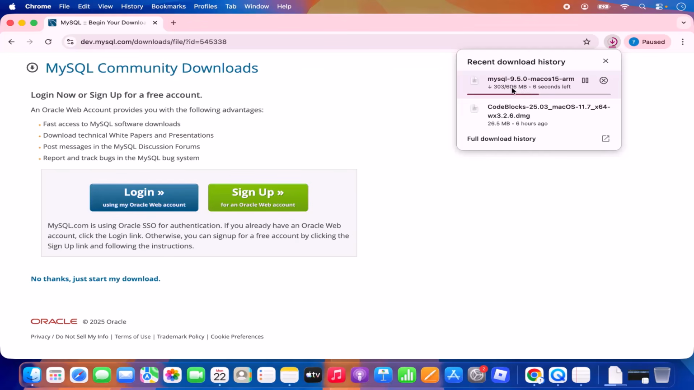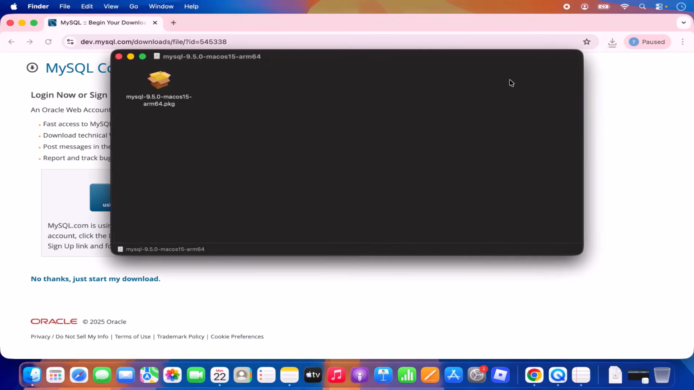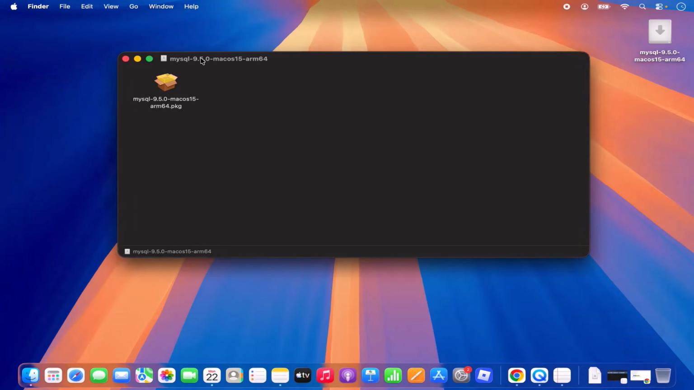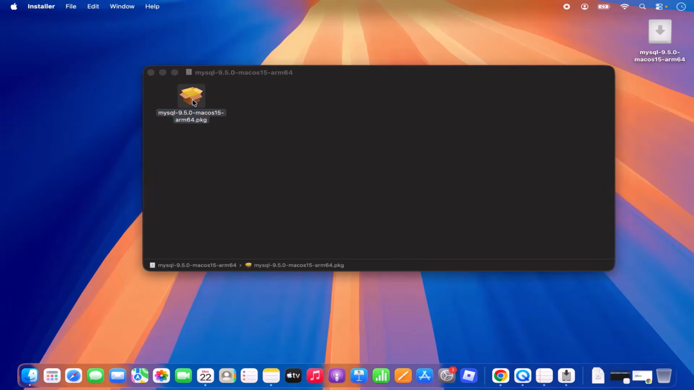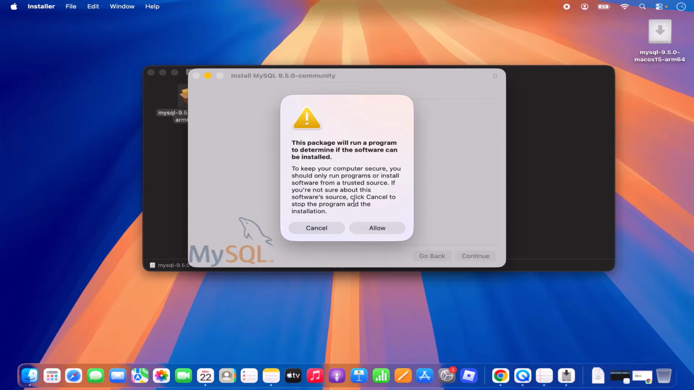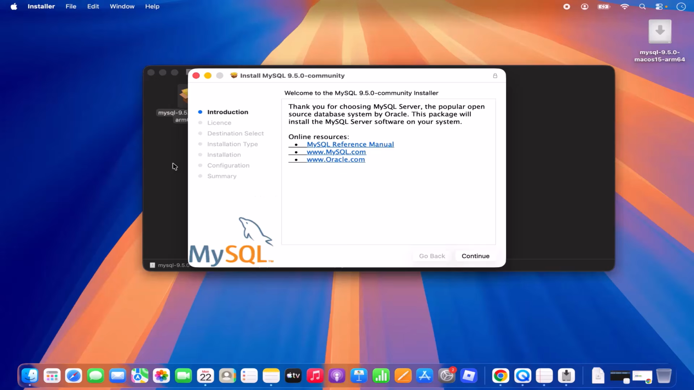It's around a 606 megabyte file which is going to be downloaded really fast. So let's wait for the download to finish, and once it is finished, just click on this file, which is going to open this kind of package file for MySQL. Let me minimize this browser, and to start the installer you just need to double click on this pkg file and then click on allow, and the MySQL installer has been started.